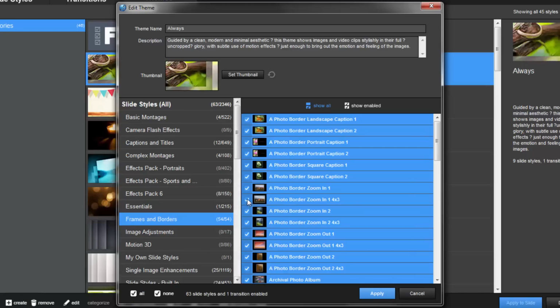With your edits made, press Apply to save the changes. Now, the next time you use the wizard, your theme will feature your newly selected effects.